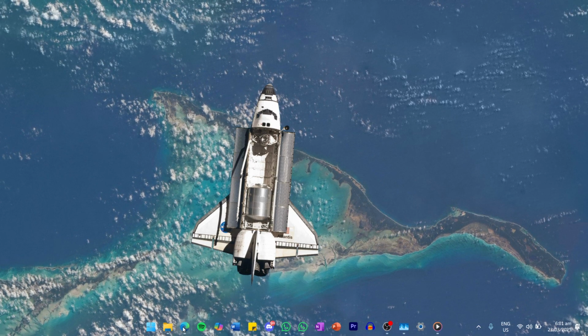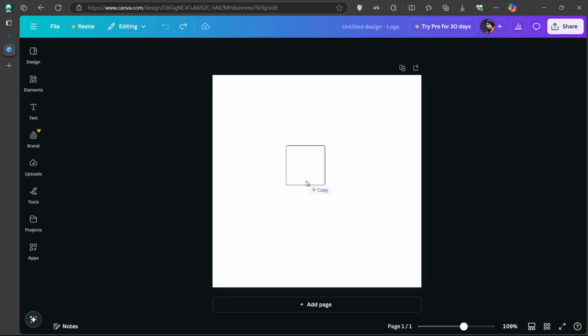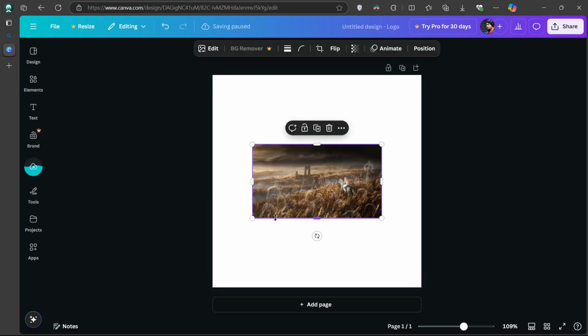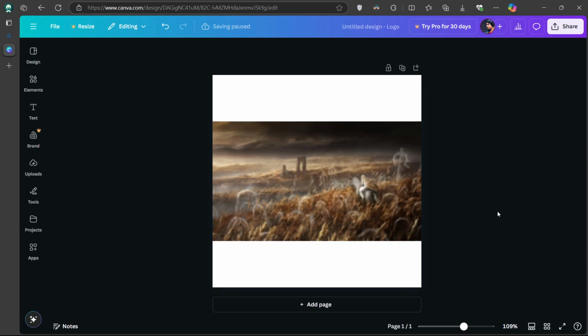The fastest way to upload an image is by dragging and dropping it directly onto your Canva canvas. In your File Explorer, locate the image you want to use. Then, drag it onto your Canva workspace. The image will automatically be placed on the canvas, and you can begin editing right away.